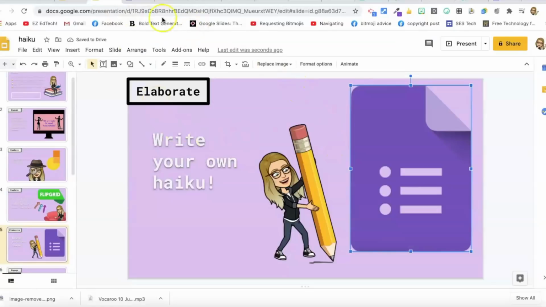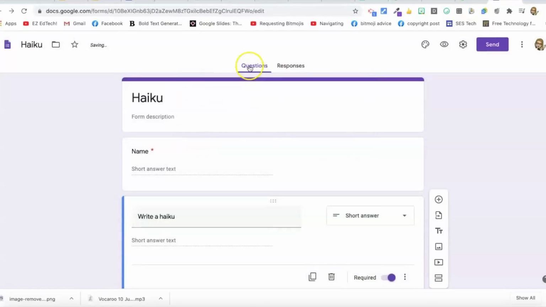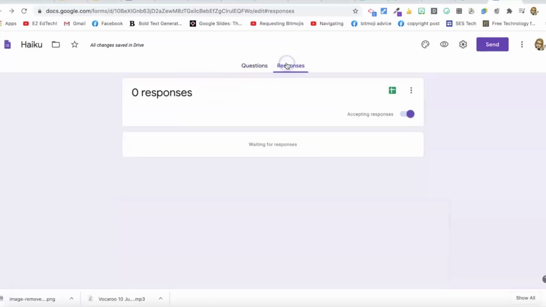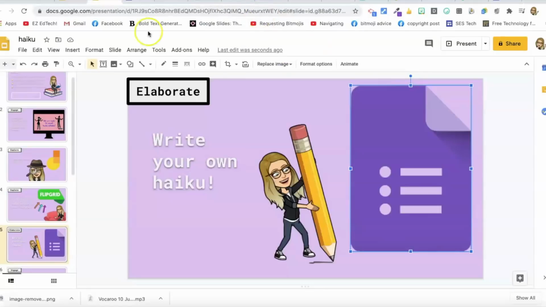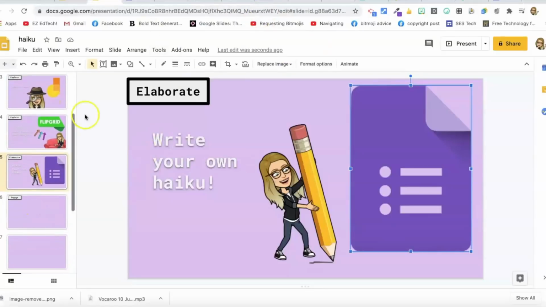So that's great. One thing that I really like about Google Forms is that this is my questions tab, this is my responses tab. I can see no one's responded yet, but I can tell when kids are working on it because this updates every time someone responds. There's also this little green button that generates a spreadsheet so I can look at all the responses together, which is really useful. So let's go on to our next slide.